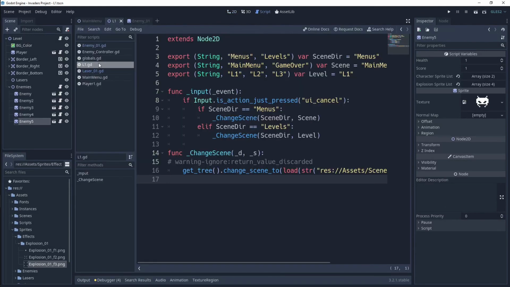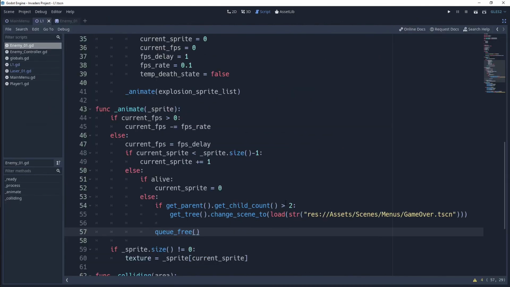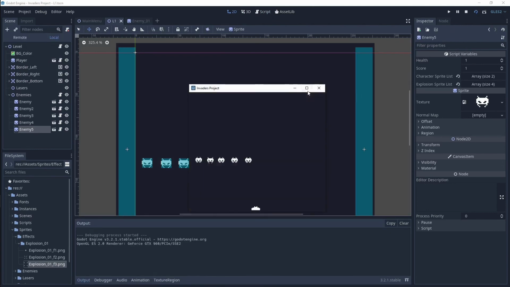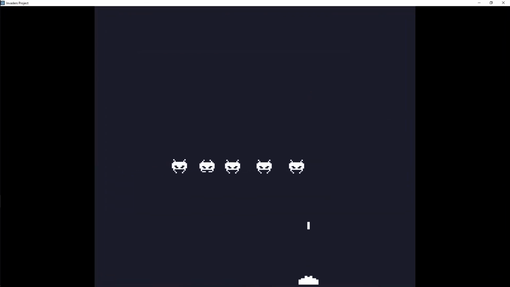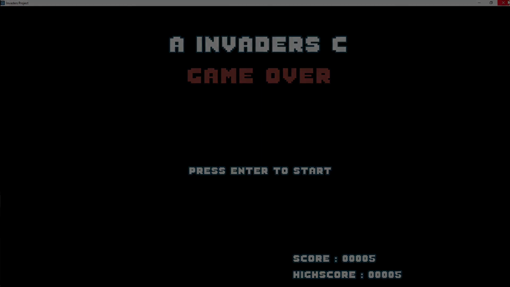So in order to fix this, we're going to change in the enemy script, if getParent getChild count is less than 2. Now if we play the game, it will go back to the game over screen whenever all the enemies have been removed.